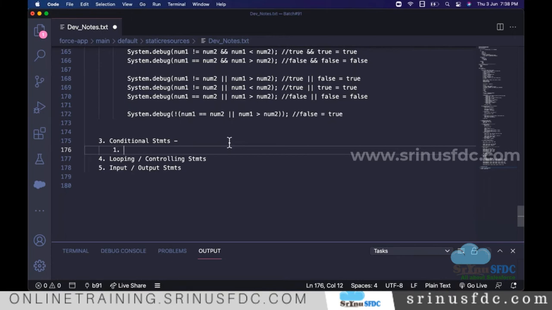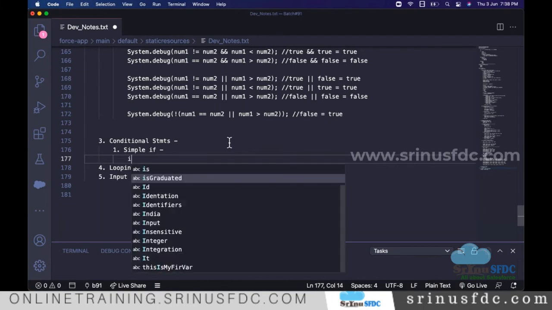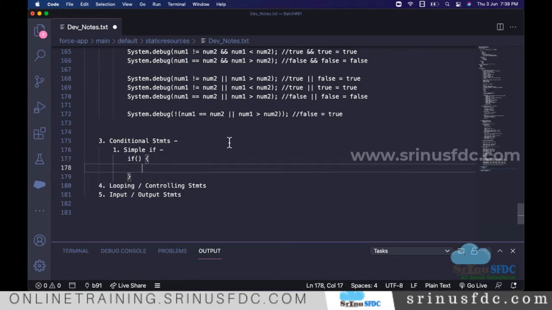One of the types we call simple if. Simple if means we just give some condition. If the condition is true, it will enter and execute some statements. If the condition is not true, it won't enter and it won't execute any statement. That is the simple if condition.